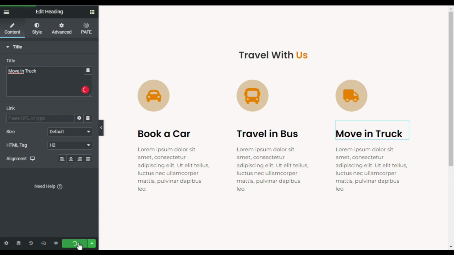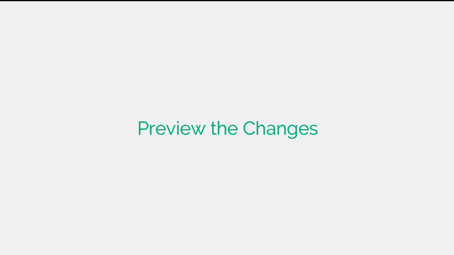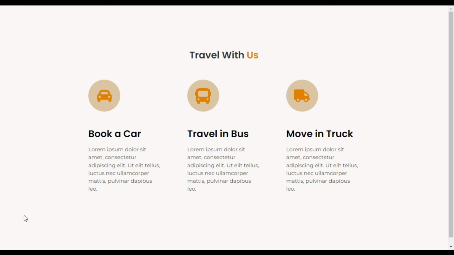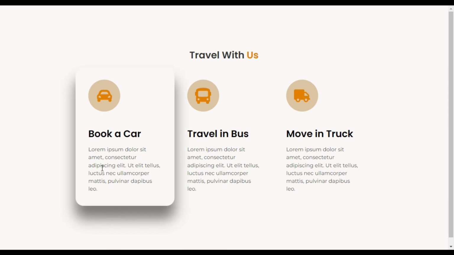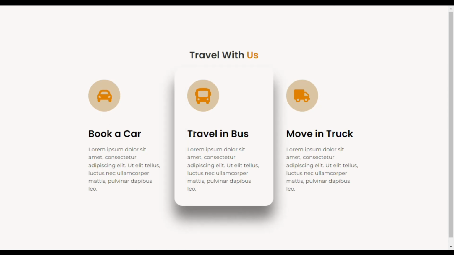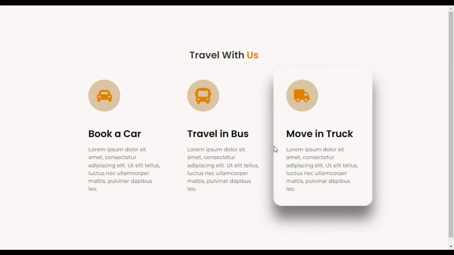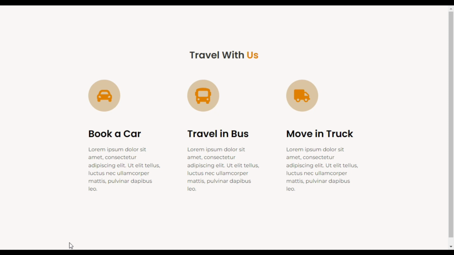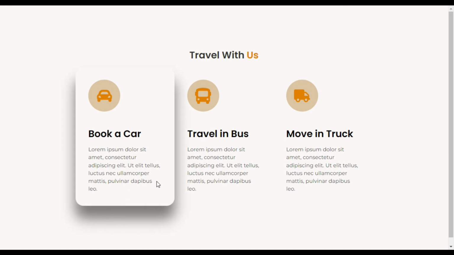So I will just update the page. Now after updating I will click on this eye button to preview the changes. Now here is your page. Hover over the info card and you can see it will appear like that. Go to second one and third one, and the effect continues with the other two. That's how you can add beautiful curved shape hover effect in info cards in Elementor.